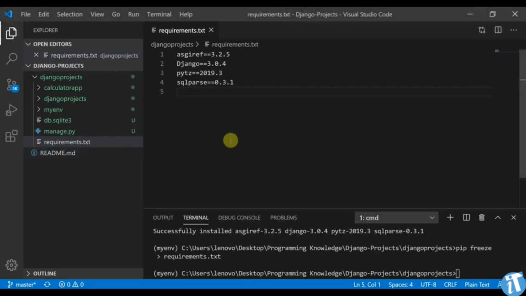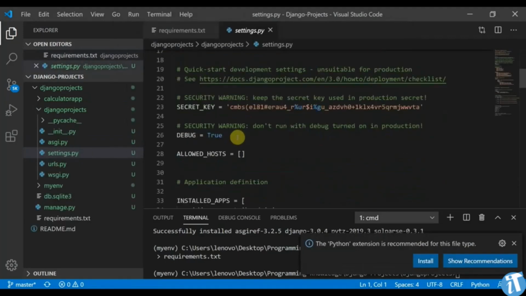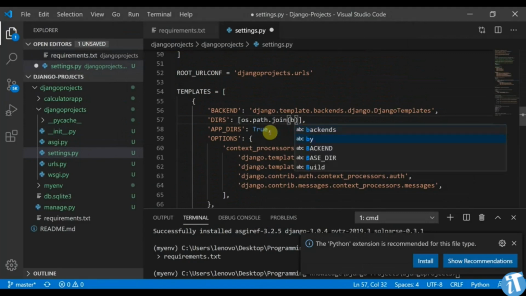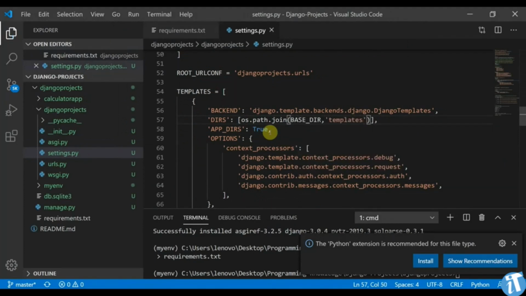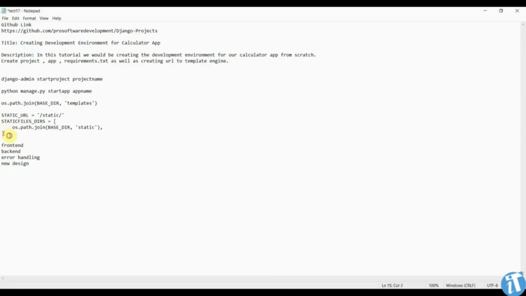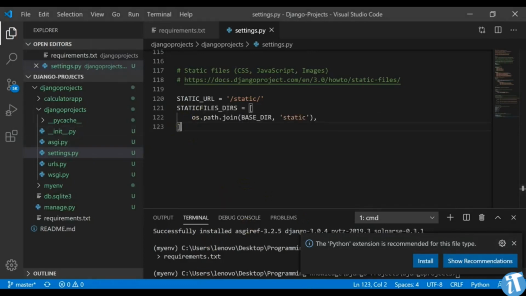Now we will move to our settings.py file quickly. Okay, this is the settings.py file. One thing you need to define is os.path.join. I'll define the base directory and templates. And I'll define the static URL, and you need to define the static file directory as os.path.join of base directory and the static folder. I quickly copy this. Yes, good.